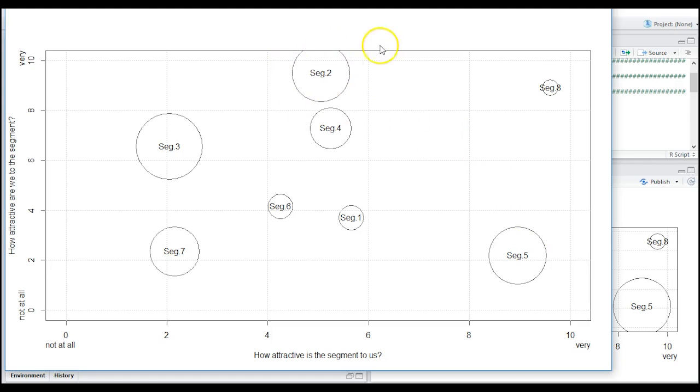And an alternative segment to be considered as a target segment might be segment 2, which is not that attractive to us, but at least it has a decent bubble size, and we have the advantage that we are very attractive to that segment.